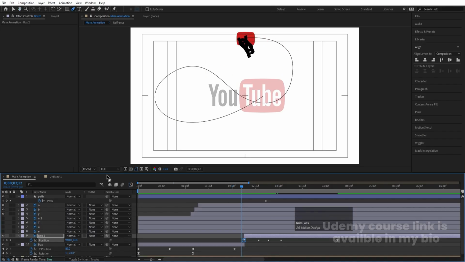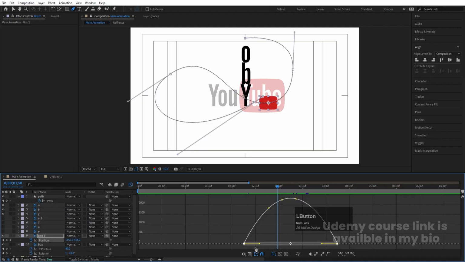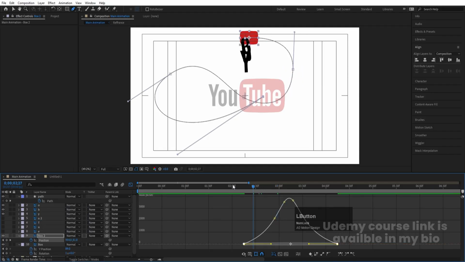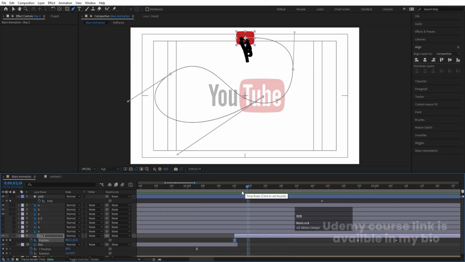Okay, or what you can do is that instead of that, you can select this by holding shift, move one handle over here and move one handle over here like that. So there is going to be ease a little bit. Okay, but if you see over here at this point, we are getting this little bit of glitch.